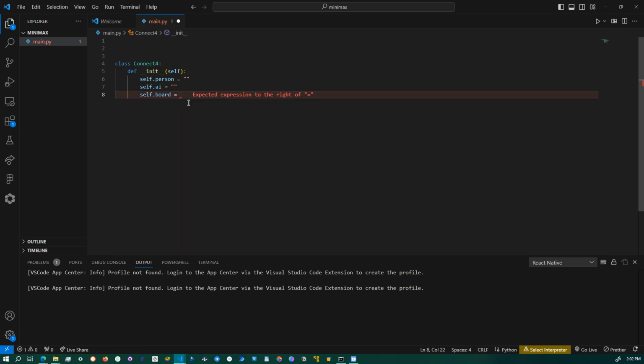board equal to a list of lists, one, two, three, four. I'm going to set the width of the Connect 4 board to 6, and then I'm going to duplicate it. So let's copy, and the height is going to be set to 6 too.